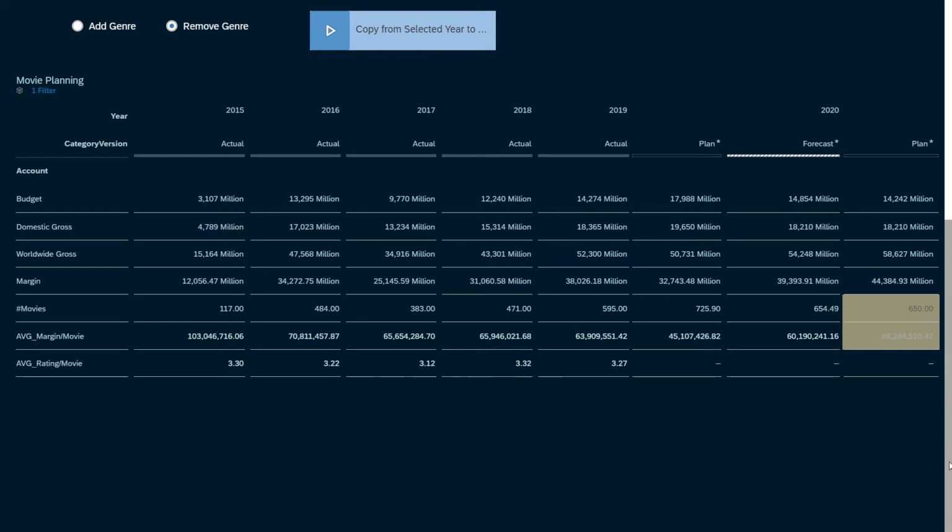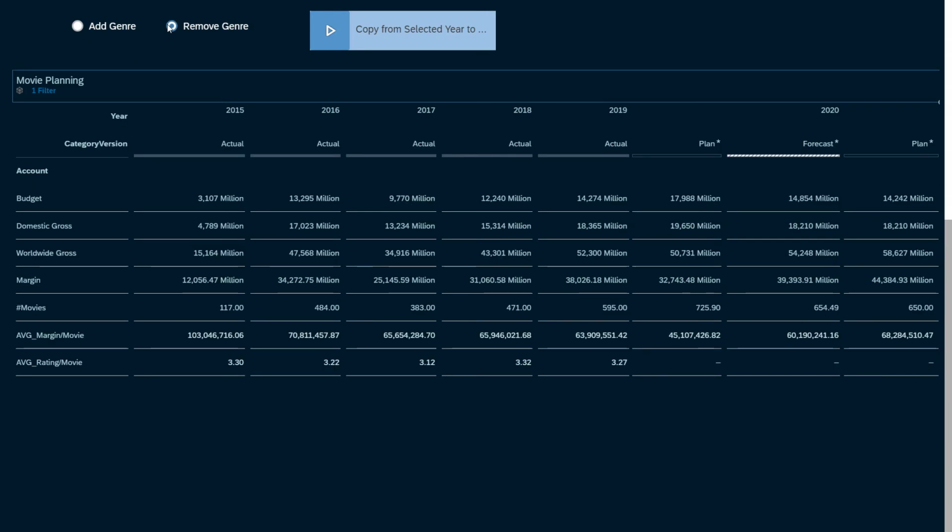The planning itself can be done in two ways. Either the KPIs are planned for the entire company and then are broken down by the system to genres, or it is actually possible to plan the budget and number of movies straight for a given genre. This functionality is enabled by switching to Add Genre.